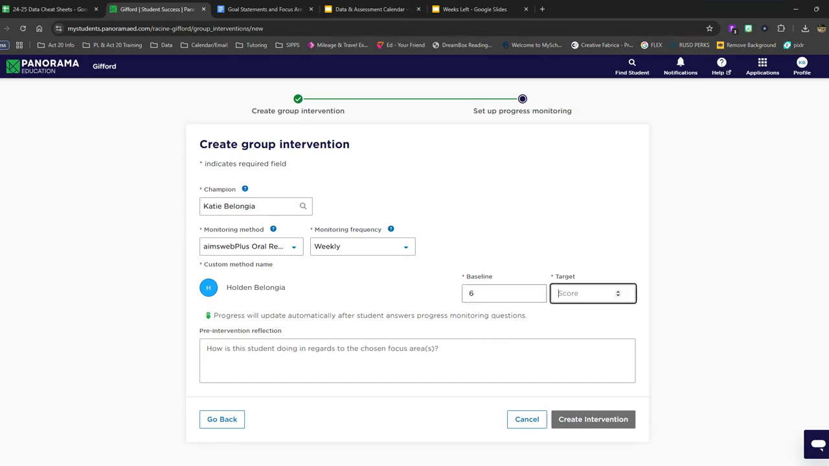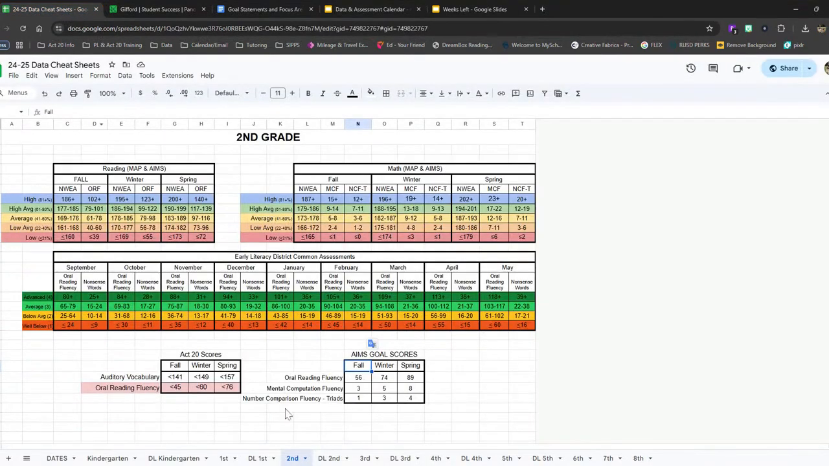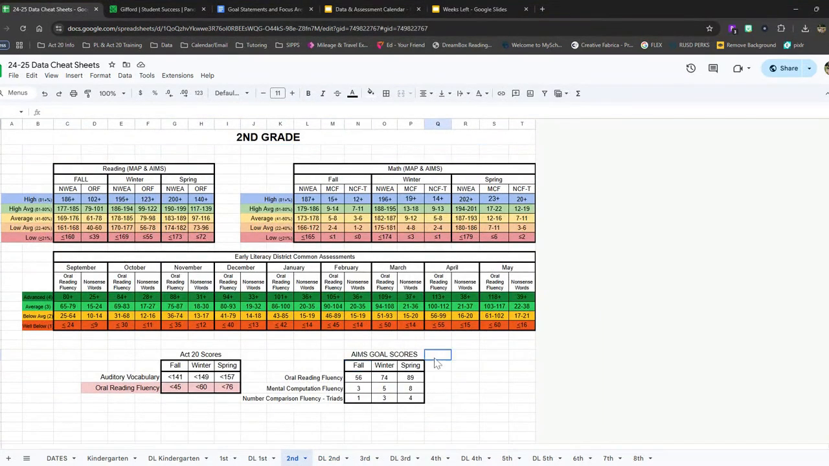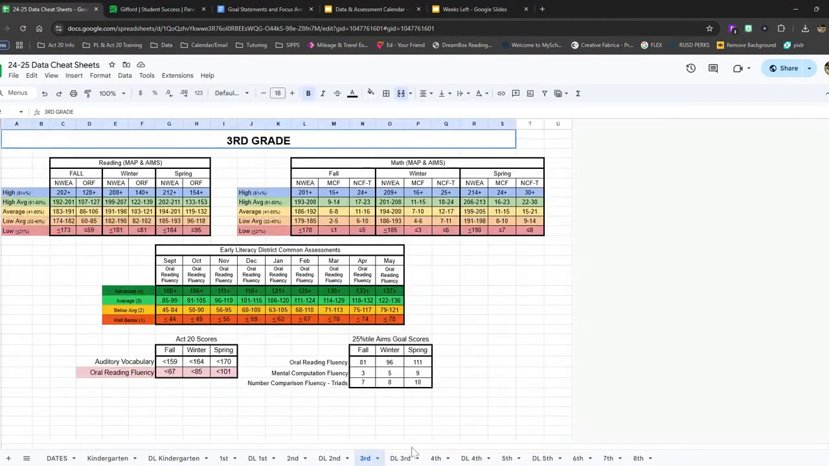And then the target score is going to be the score for spring, the 35th percentile for spring, which I know for second grade is 89. But I don't expect everybody to remember those. So again, this data cheat sheet, which is linked in the training, you can find all that information here. Just make sure you are on the correct grade and correct course, so dual language or mono. And then here you can see that it's oral reading fluency and that score is 89. And we have that for all the other grade levels as well.